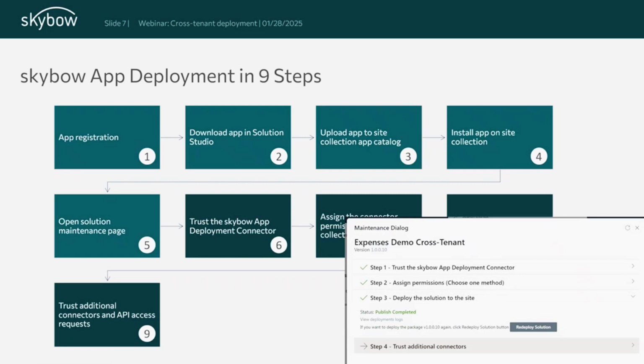You can open that solution maintenance page, which will look like this, which includes 3 to 4 steps, depending on if you have additional connectors or not. And here you're really guided. So the next 4 steps are exactly the 4 you see here.